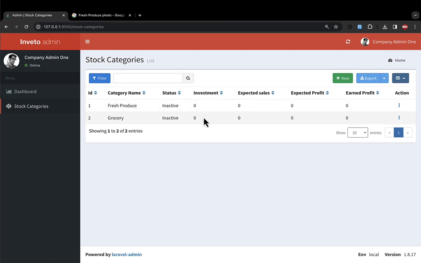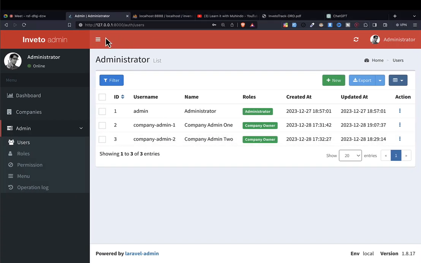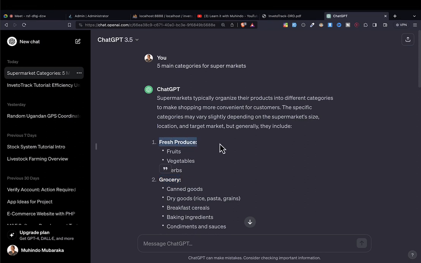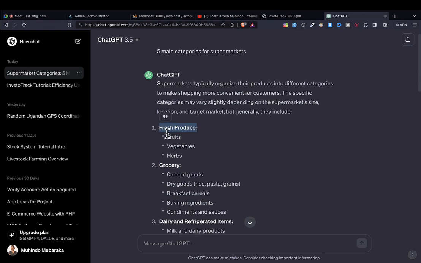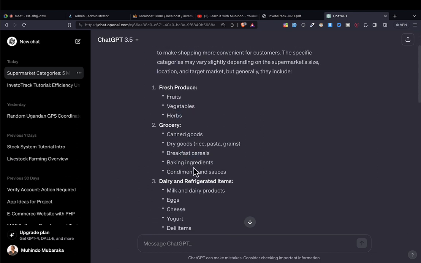All right, so now the next thing that we're going to do, we're going to go ahead and now create the subcategories, stock subcategories, because as you still remember here, ChatGPT even told us, they have main categories, and as this one, you have now fruits, vegetables, and then under this one, so now we'll be able to put in what? The stocks themselves.